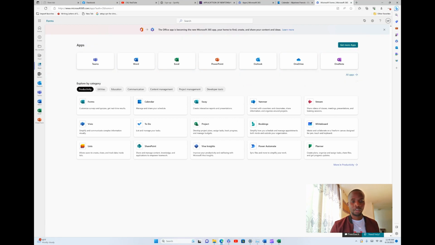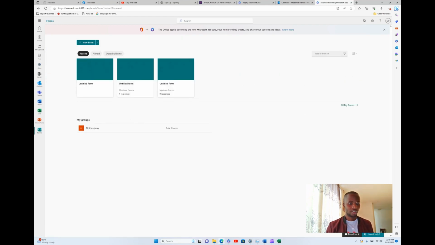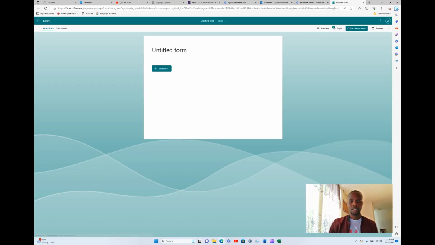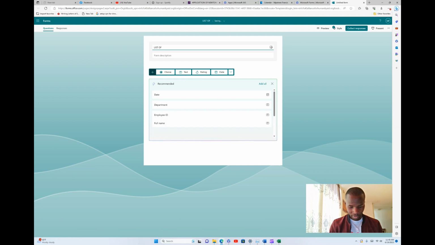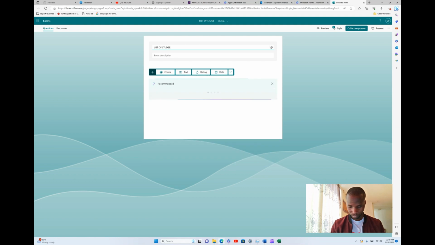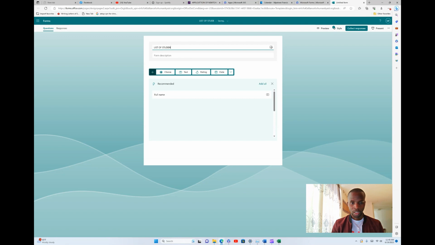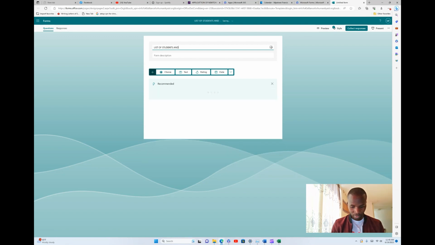So click on Forms, and then you get this interface that looks like this. From here, I'm going to select New Form. When you click on that, you get a new form which is not titled. So you need to give the form a title. And here I'm going to say list of students, and their scores.